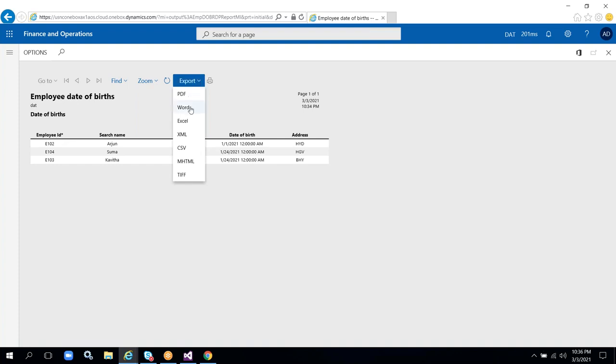See here. Here you can export the report from here to PDF format, Word format, Excel format, anything like here, TIFF format, something like directly.